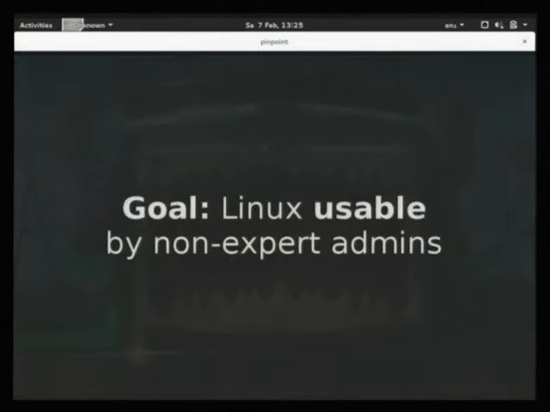So, goal number one, make Linux usable by non-experts. Broaden the audience, the people who can use Linux. And more people, both commercially and just trying it out. We expect people who get into Linux here then to become experts, right? What about goal number two? Oh, I'm going to demo goal number one.